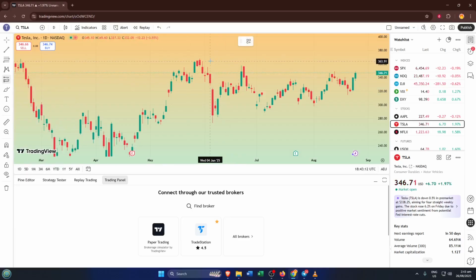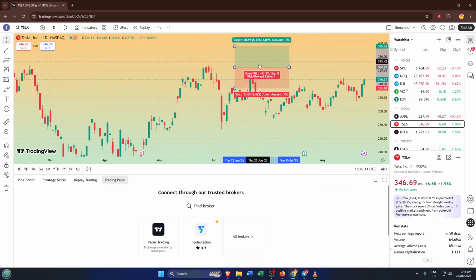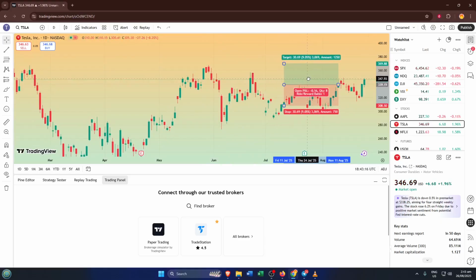Next, let's actually get the Position tool onto your chart. Click once on the chart exactly where you intend to enter your trade. This spot should be your planned entry price. It doesn't have to be perfect. TradingView lets you adjust it, but you'll want to start in the right ballpark. Now comes the fun part.